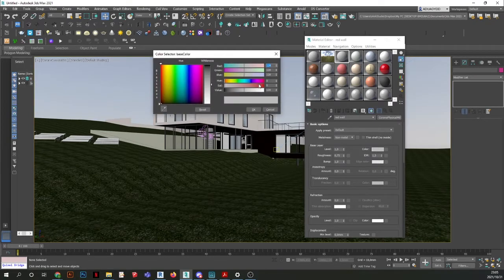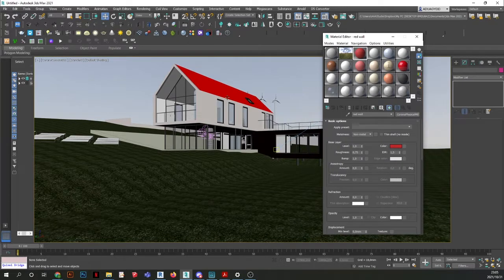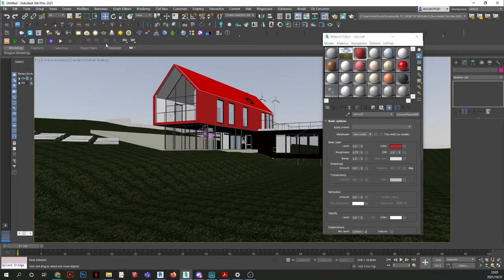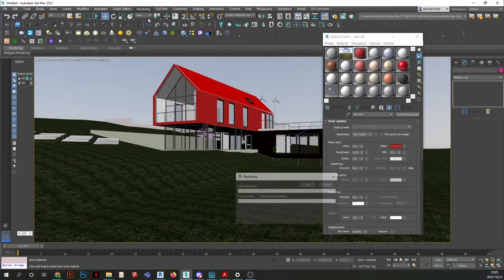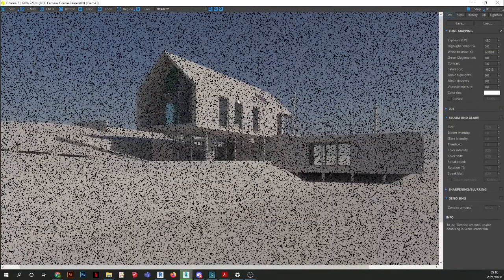You can see immediately that material slot here is now red. If I click on the wall, and then you see this sign here that says assign material, if I click on it, now my wall is red. It's as simple as that. But now my wall is not showing because of the override.